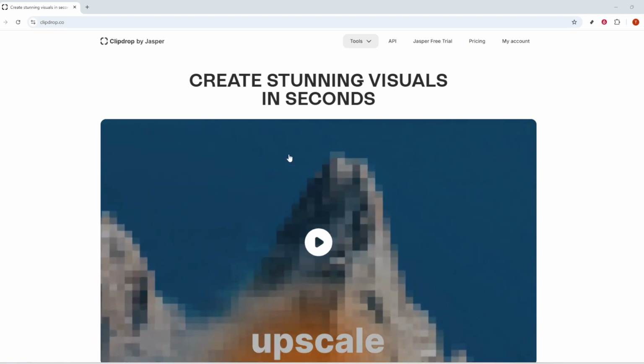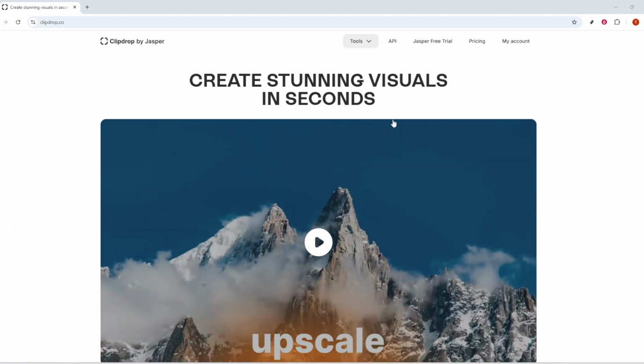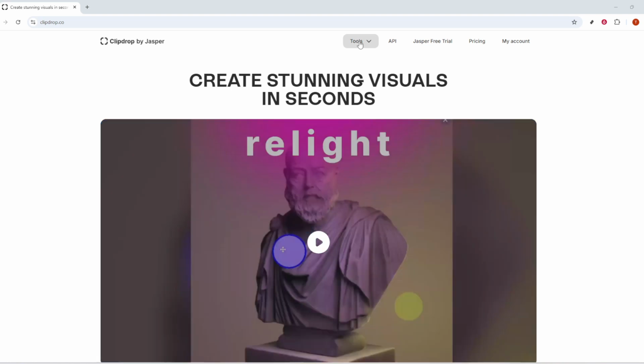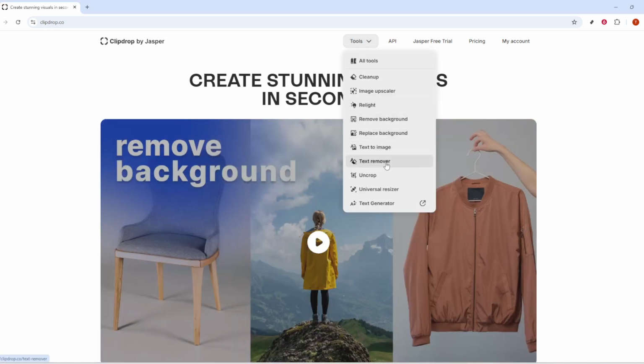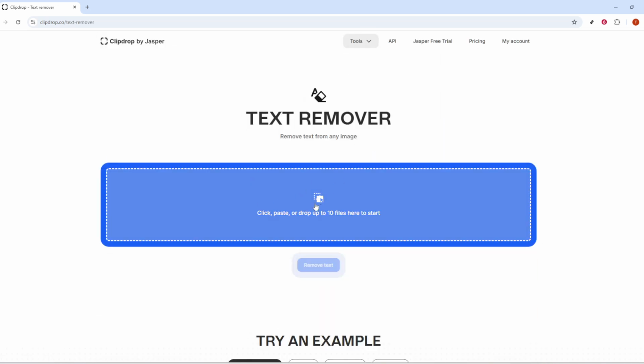First, open your web browser and go to the ClipDrop website. Once the page loads, look for the navigation at the top and hover your cursor over the Tools section. This reveals a list of features. From there, choose Text Remover. This is the tool that uses AI to detect and cleanly replace text in your image with matching background details.